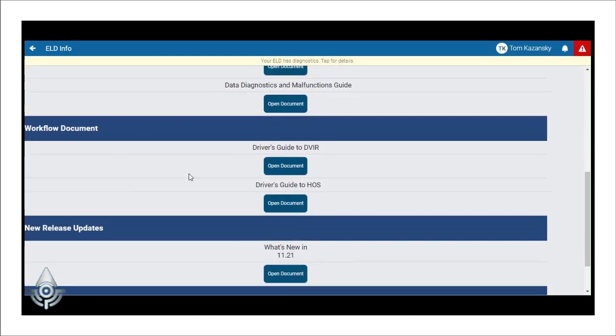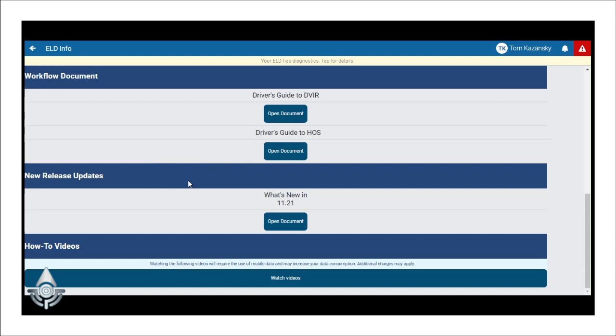In the workflow document section are 2 documents from Geotab, which are really there for your own reference, and these can be helpful should you have any questions regarding asset inspections or hours of service. The new release updates section provides information regarding any system updates that you may need to be aware of.